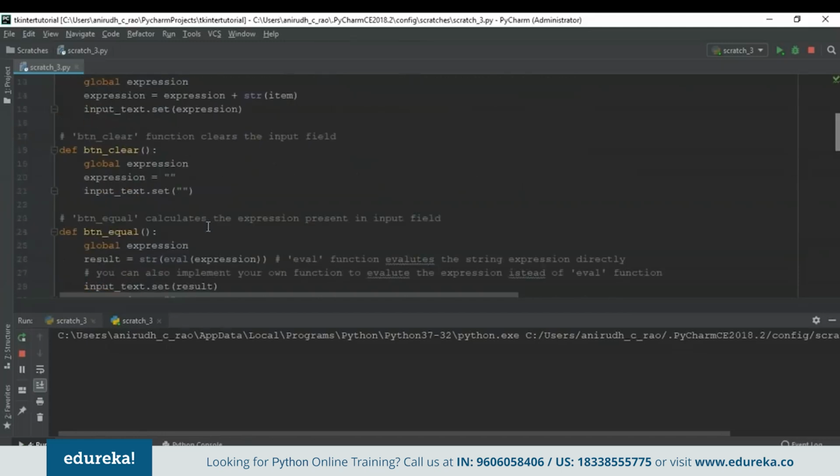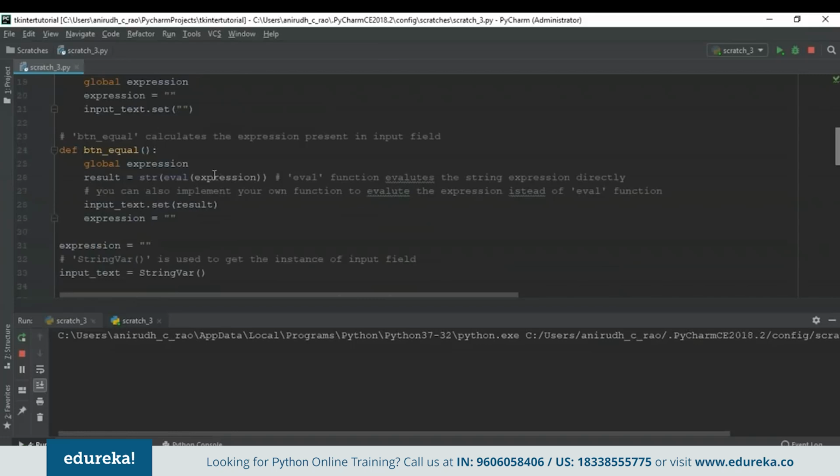Next we have the button_clear function. Well guys, this is basically used to clear the input field, as the name suggests. The expression is made blank, as you can see in line number 20, and it is being set to empty as well. Next up, we have something called button_equal. This function calculates the expression present in our input field. As you can see, we have a result variable, right?